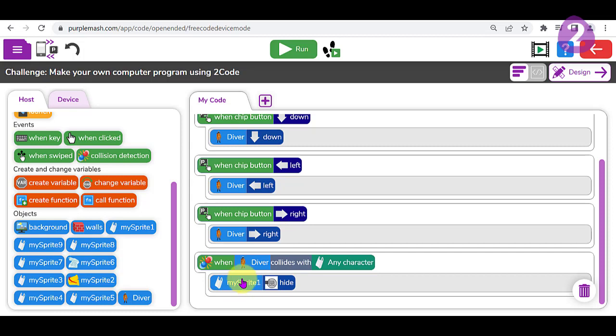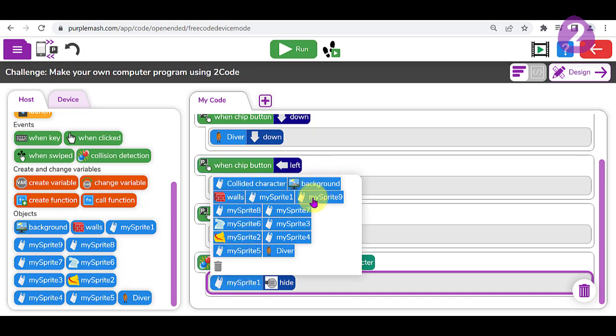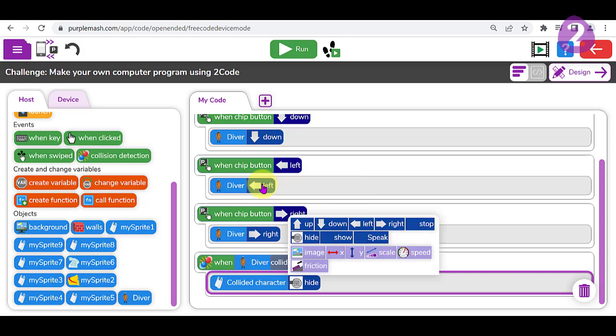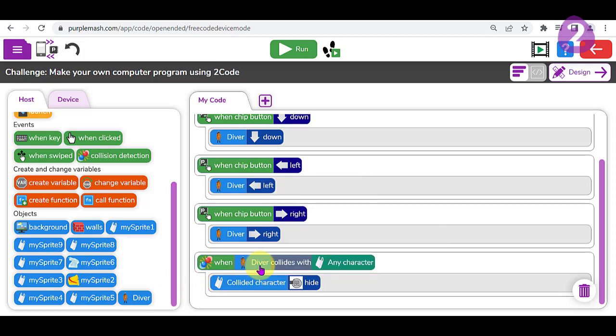However, I don't want just that first plastic bag to hide. If I click on this My Sprite 1 again, you'll then get the different objects I could change it to. I want to select this one here, the collided character. So when the diver collides with any one of these characters, the collided character is going to hide.